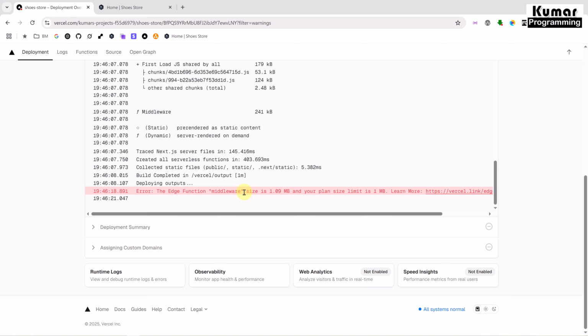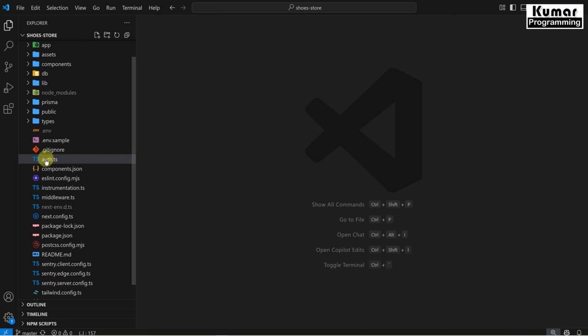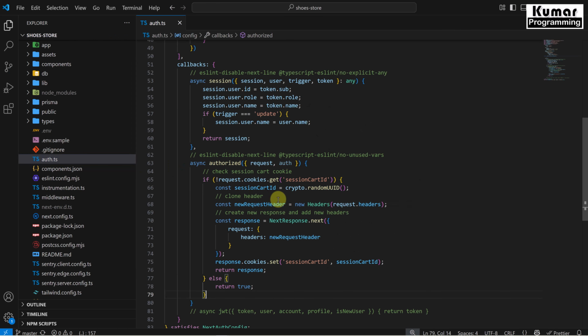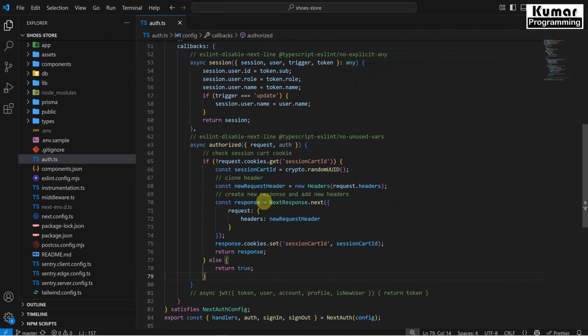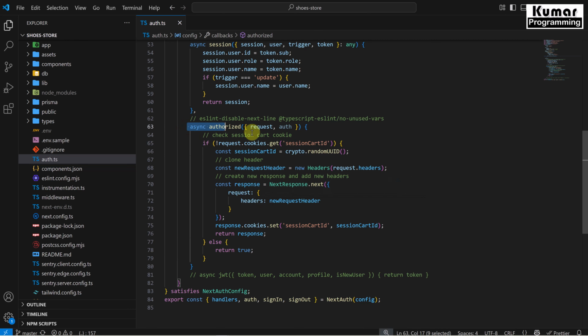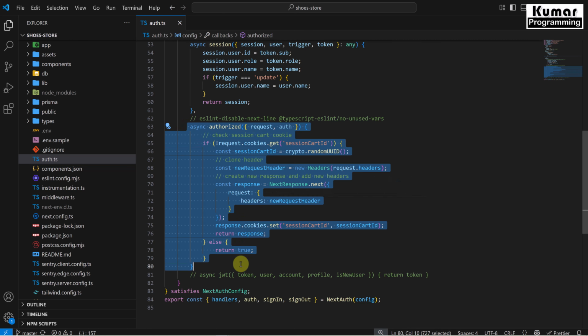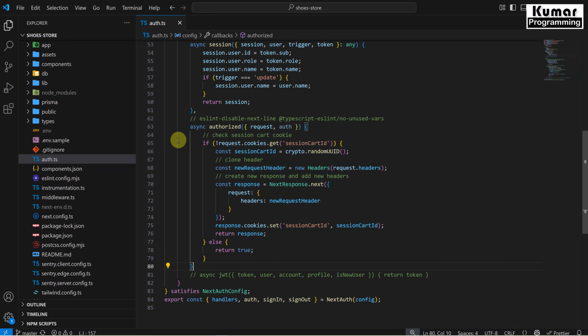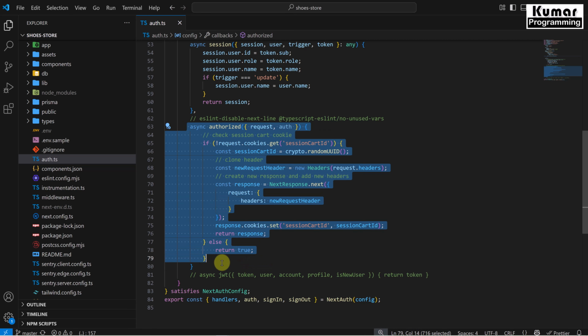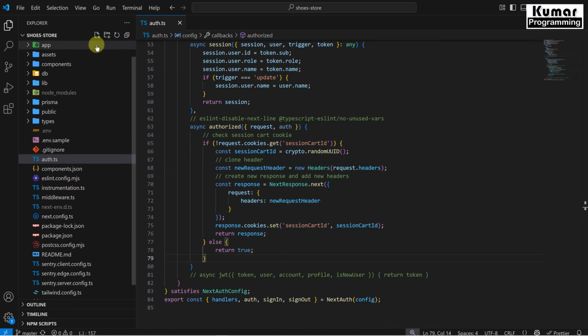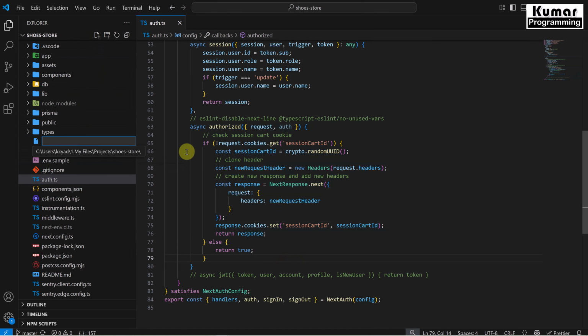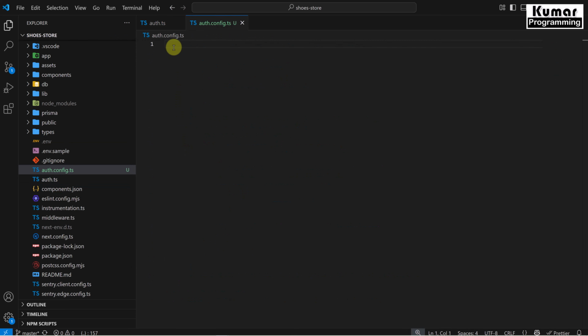So now let's start. First, inside our application, in the auth.ts file, we are using the authorized callback, which gets executed inside our middleware. We are going to move this authorized callback into a separate auth.config file. So let me create one more file, auth.config.ts, and inside this file we are going to create the auth config.